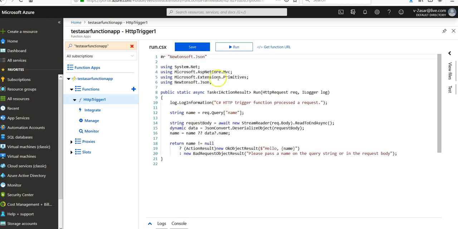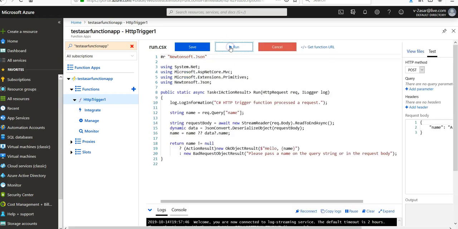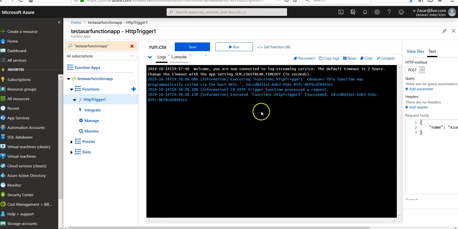Okay, it gives you this default code to set the HTTP trigger. So if you scroll down, click on console. If you click on run and expand the console, it says the default timeout is 2 hours. Welcome, you are now connected to the log streaming service.